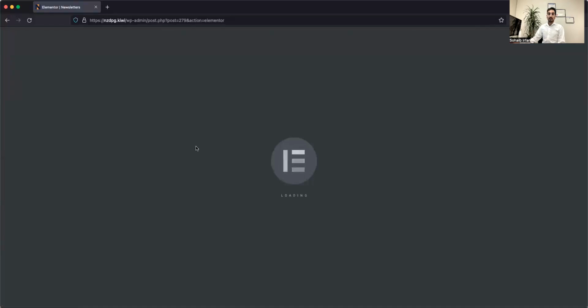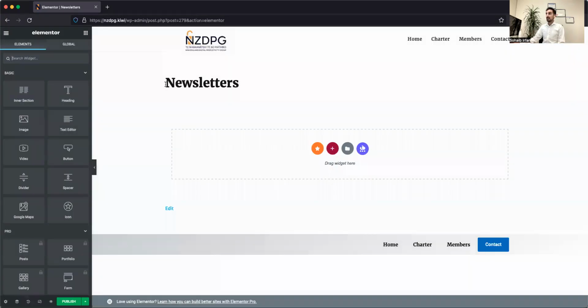So after the plugin has loaded, you will see a similar screen to mine. By default, the heading of the page will be entered on your page. Now, if you want to enter any kind of content, for example, images, text, paragraphs, all the options are available to you on the left-hand side. These are basically called widgets.